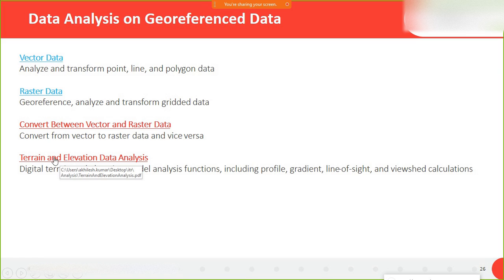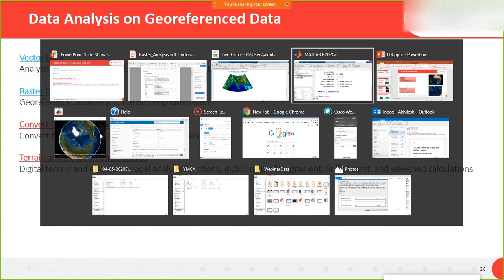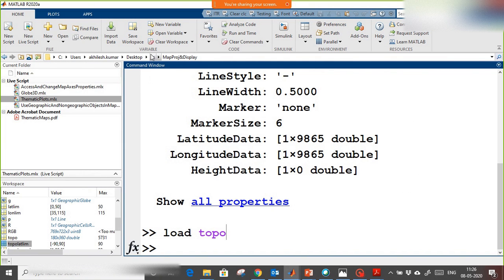And the last example we will see is terrain and elevation data analysis. How we can do analysis on terrain, what kind of analysis you can do. Here in terrain and elevation, you can find the gradient, or make a line of sight analysis, or view shades at some points, shading kinds of things. So first of all, let me show you some examples of what kind of analysis we can do.